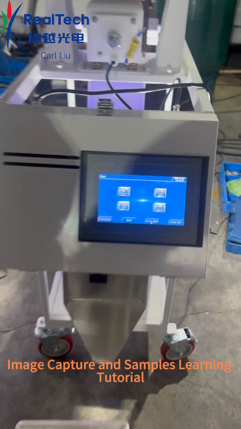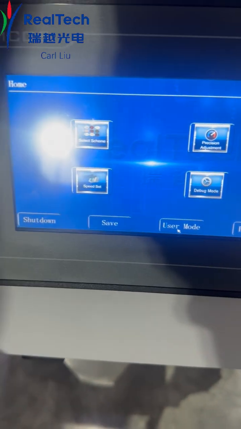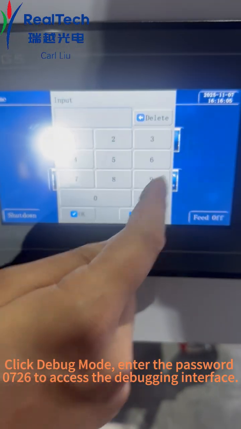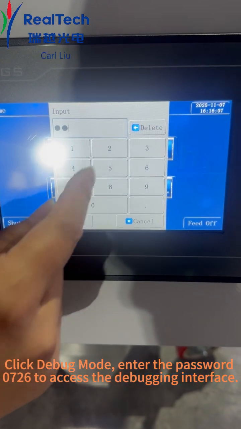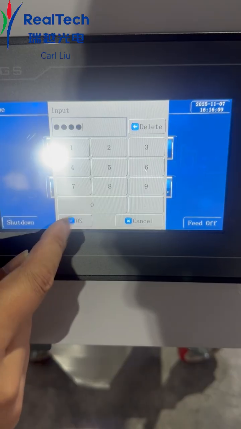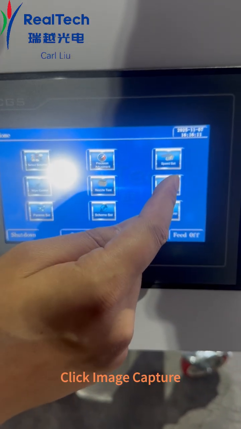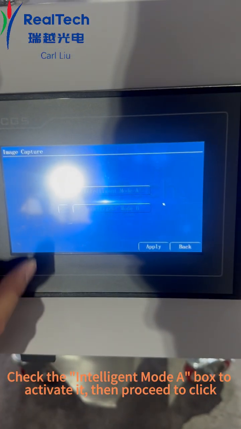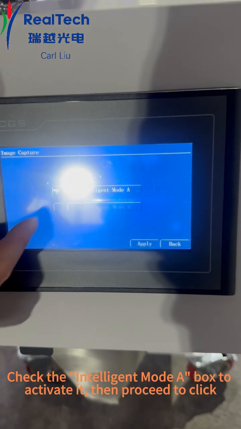Image capture and samples learning tutorial. Click Debug Mode. Enter the password 0726 to access the debugging interface. Click Image Capture. Check the Intelligent Mode box to activate it, then proceed to click.